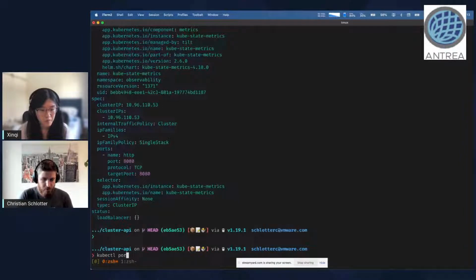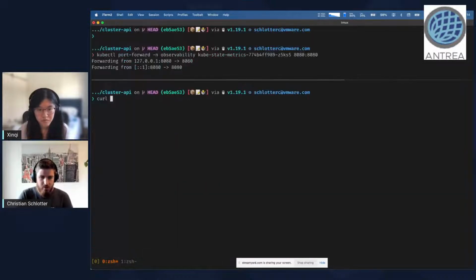So if we do a port forward on the kube-state-metrics service, or directly onto the pod, port 8080, then we can use curl to actually take a look at what Prometheus would see. So Prometheus does the same, but using, of course, the internal IP. We are now doing a port forward to access the HTTP server directly on my notebook here.